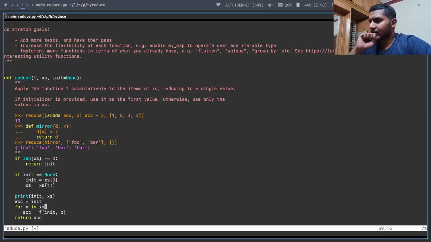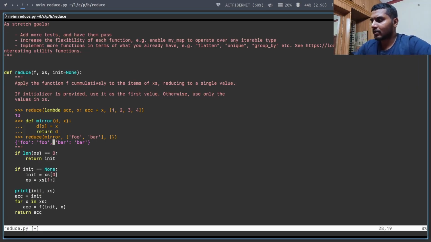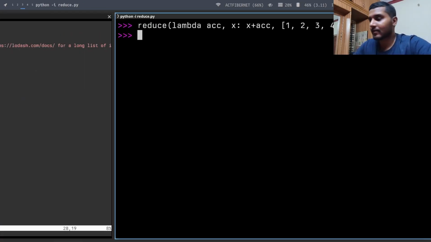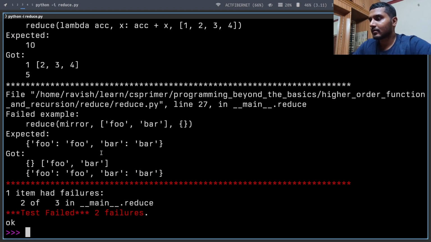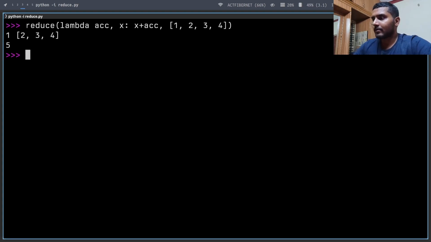Hmm. Okay, define reduce. Let me try printing something here. All right, I haven't saved this. I'm such a... it's fine. Now that I've saved, let's try this out. Okay, it's coming in, printing the things out. It's giving me 5, which is a wrong answer. I think it's 6 plus 4 is 10.